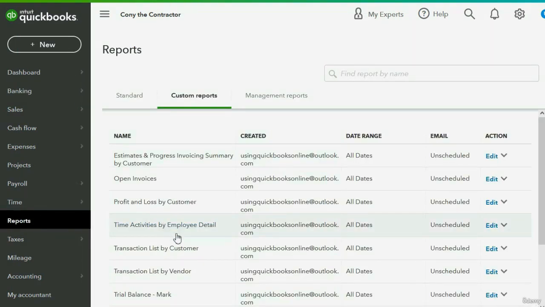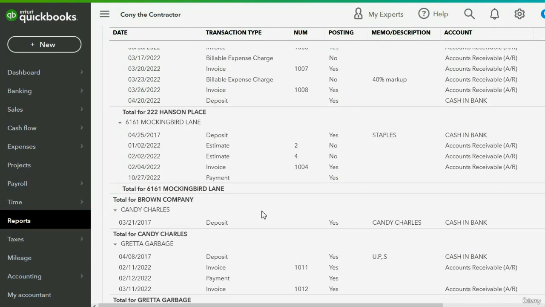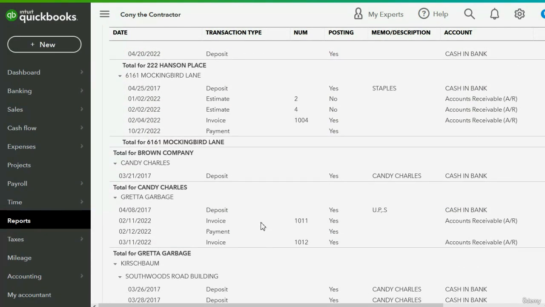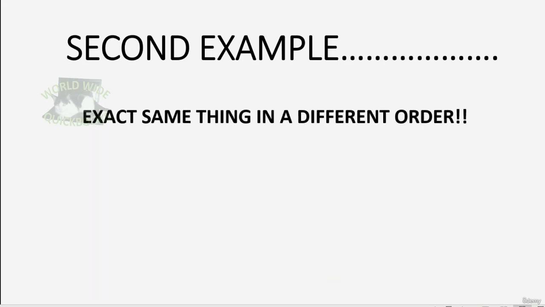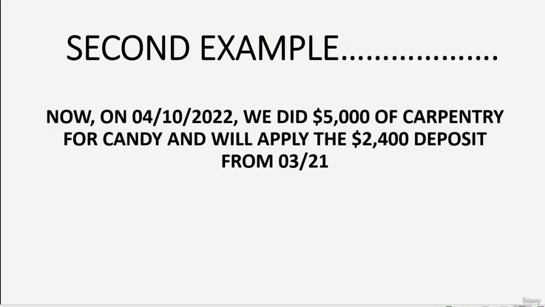And we'll double check that this created a credit for Candy. Reports, Transaction List by Customer, and then you see Candy Charles. Candy Charles has just this deposit that's money paid in advance for the 2 invoices. Now, what we will do after, you see, we did these 3 steps, and now in this same example, we'll imagine on April 10th, we did $5,000 of carpentry for Candy, and we'll apply the $2,400.